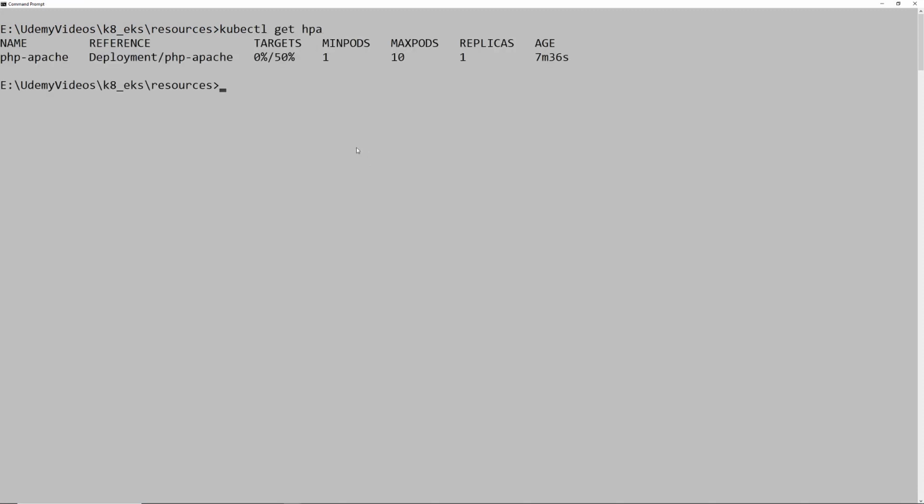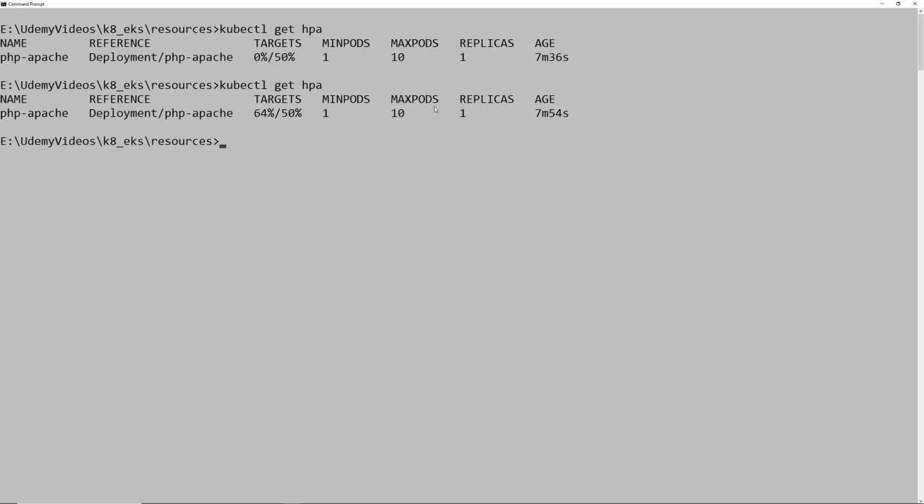Okay, so let's run kubectl get HPA. The targets is still 0, min pods 1, replica is still 1. So it takes a few seconds for the CPU to spike up. Okay, so it's happening. So the target CPU went above 50%, so it's 64% now. So you will see another replica come up.